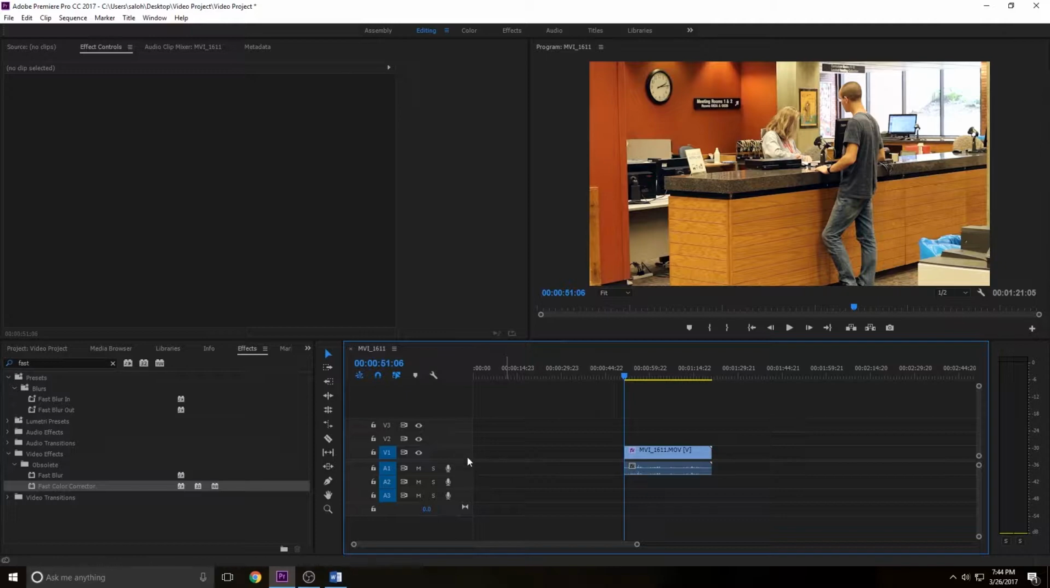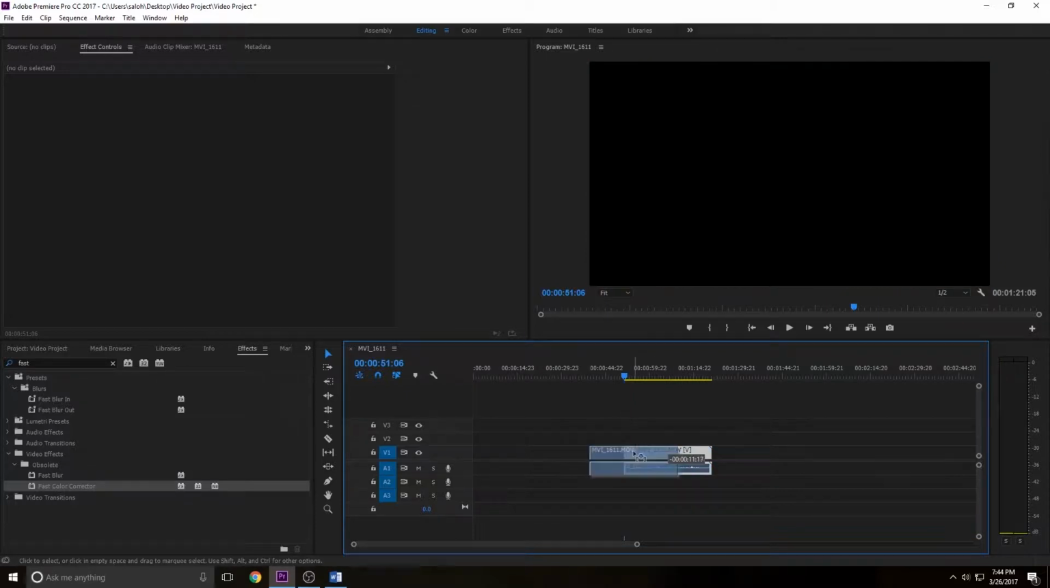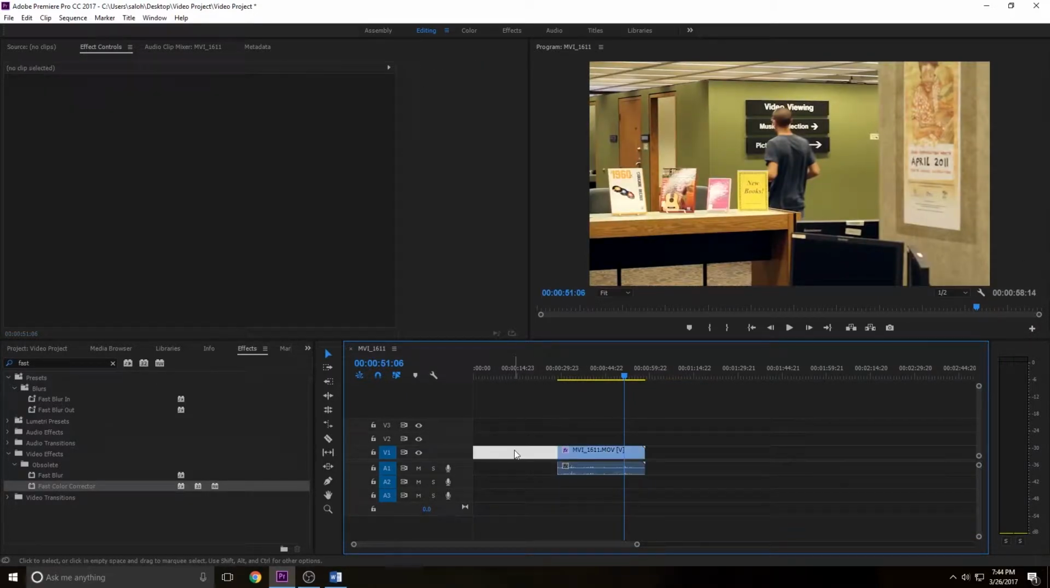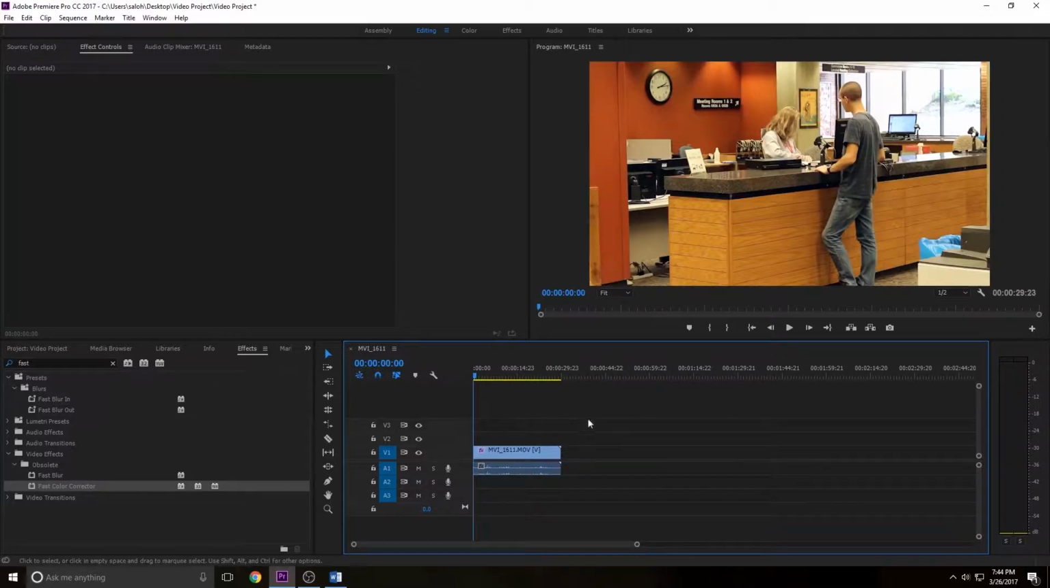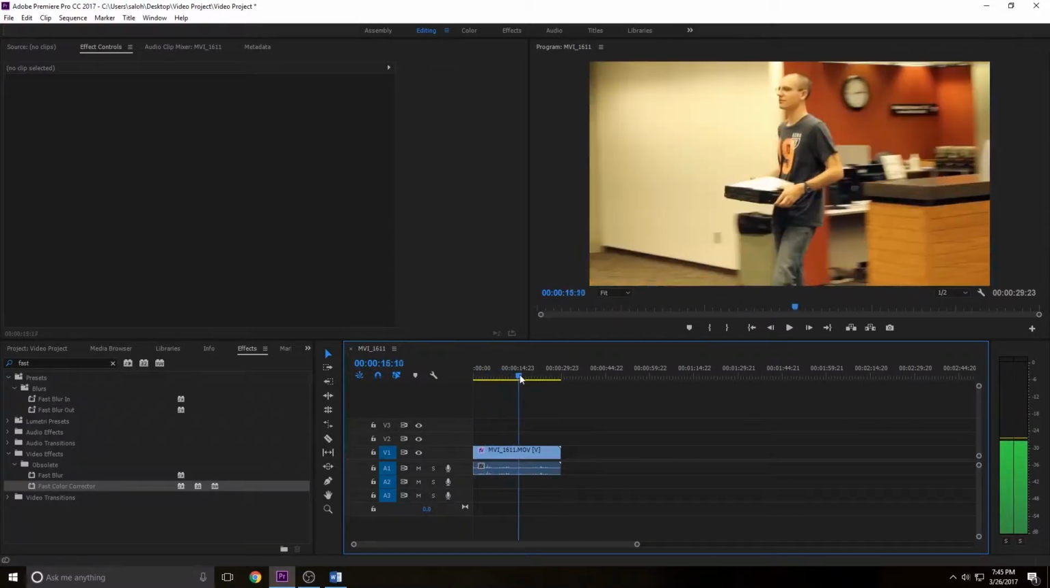At this point, I want to get this back to the start of my timeline, so I can either drag, or if I single click in that empty space and then right click with the mouse, I can select ripple delete, and that closed that gap right there. So as you can see, now I just have the clip I wanted.